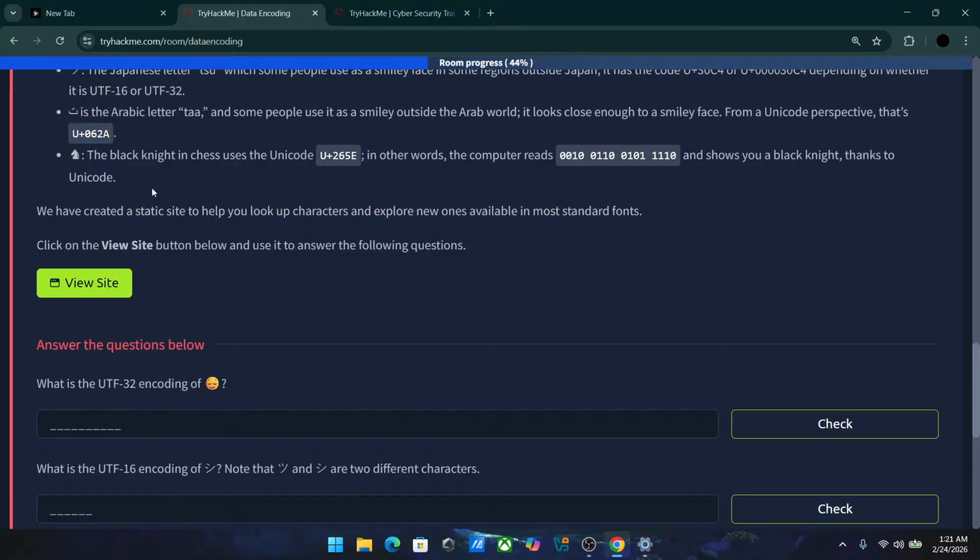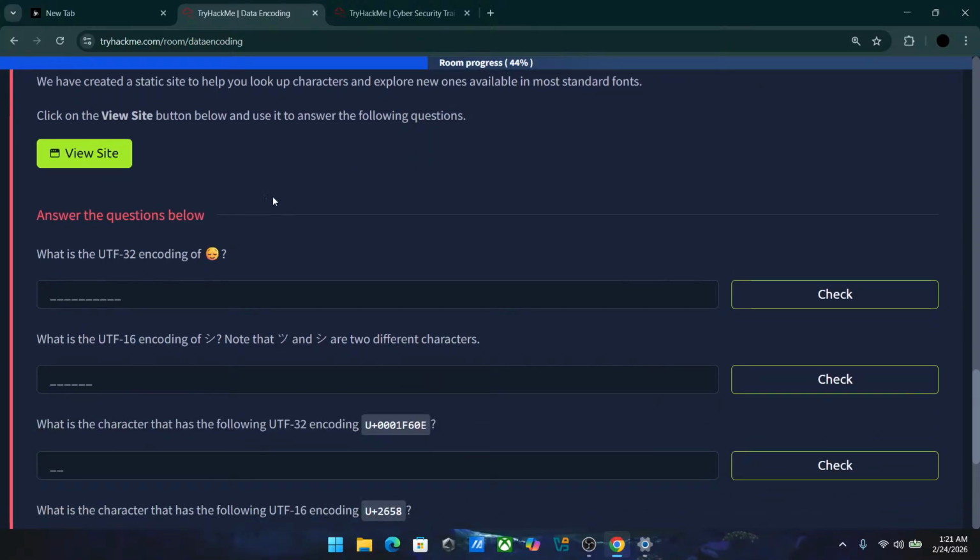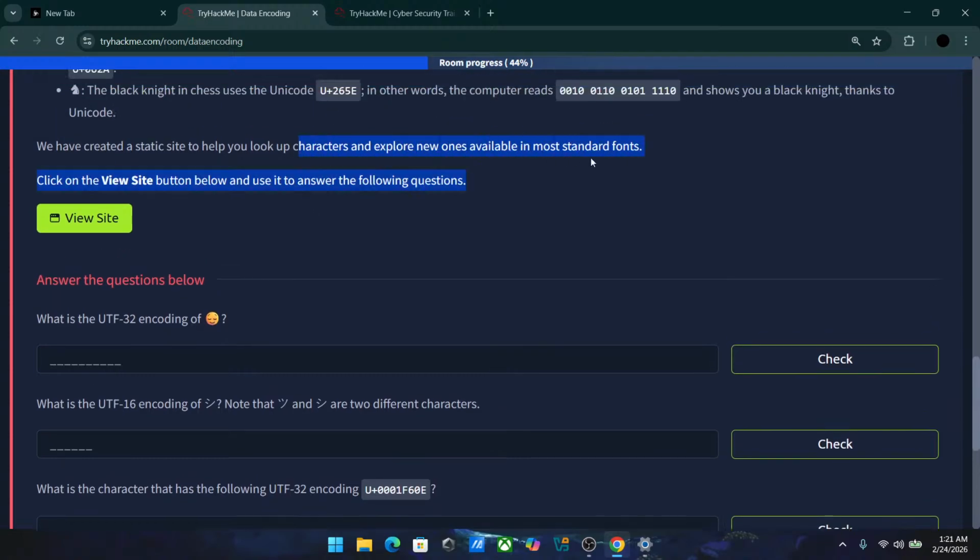That is this one. And the Black Knight in chess uses the Unicode. This one. In other words, the computer reads and shows the Black Knight thanks to Unicode. We created a static site to help you look up characters and explore the ones available.